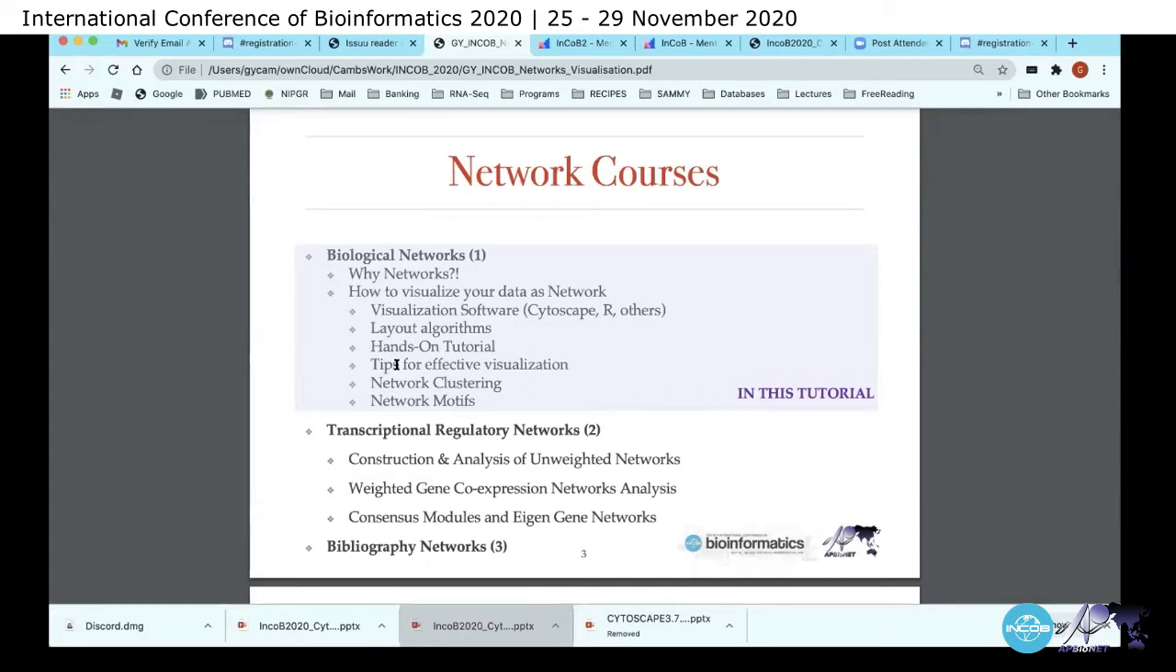I have not originally included network motifs in the first course, but today I will do it because I think this is my first InCoB workshop, and I do want to be able to leave you with an idea that it's good to use networks and to work with networks in your own data.